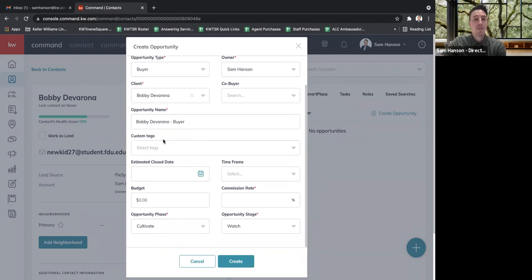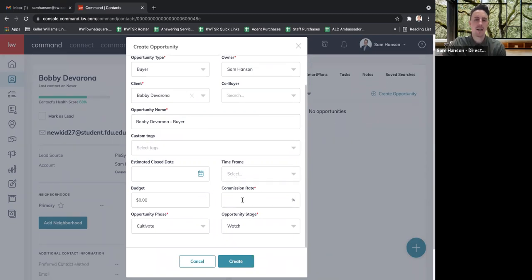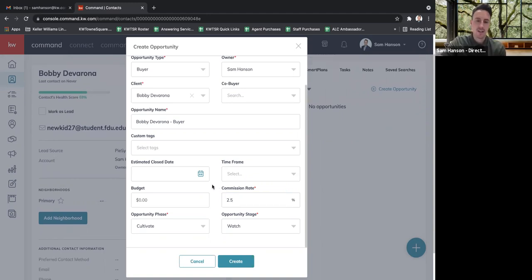Scrolling down a bit further, I'm not worried about anything that doesn't have a little red asterisk next to it. So no need to worry about the tags or the close date or the time frame, any of that at this time. We will finish up with the little asterisk, so commission rate. So in that case, I'm just going to drop in 2.5%. Again, all of this information can be changed later if it needs to.